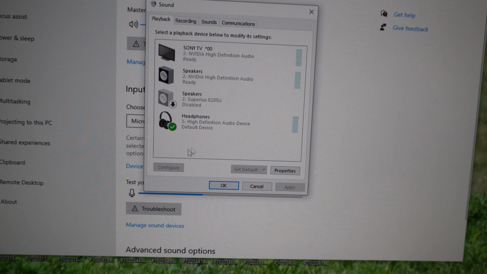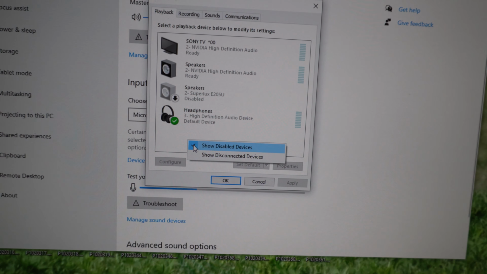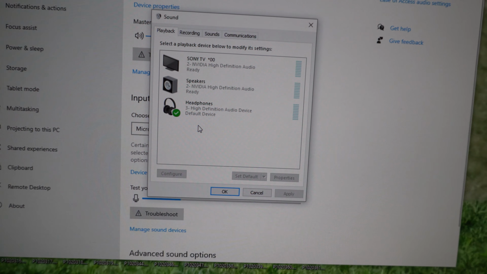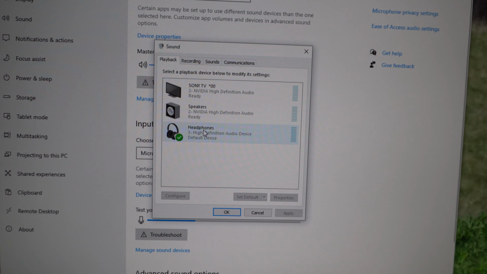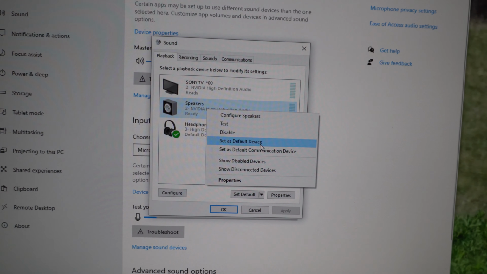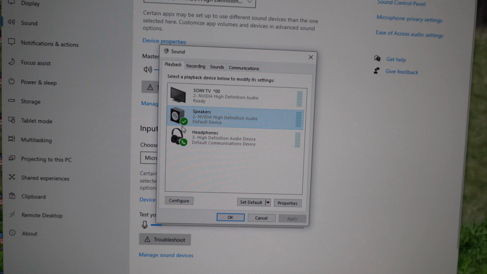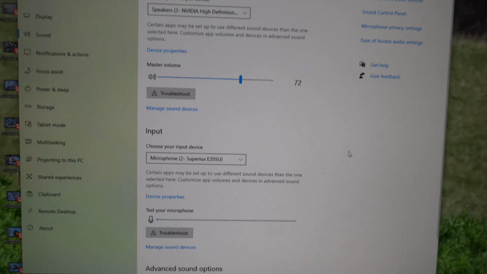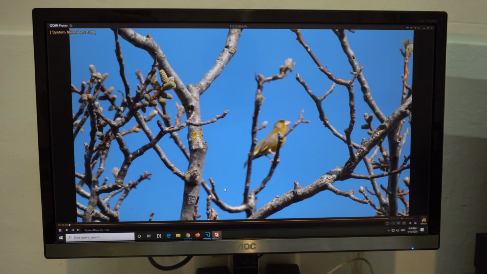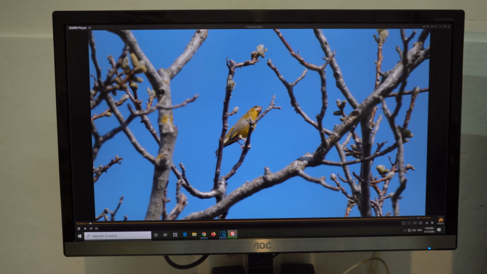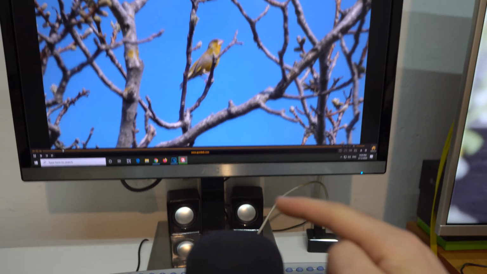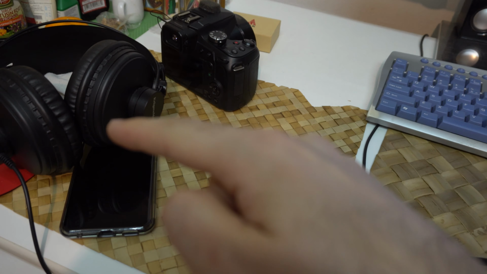Okay, now right click on an empty area and uncheck this show disabled devices so that it won't show the speakers. Okay, and now we can use either the headphone or let's set it to speakers. Set as default device. Now that one is active. If I close this one, now the video should have sound. And yes, there is sound. So just disable this one as output and enable either the speakers or the headphones.